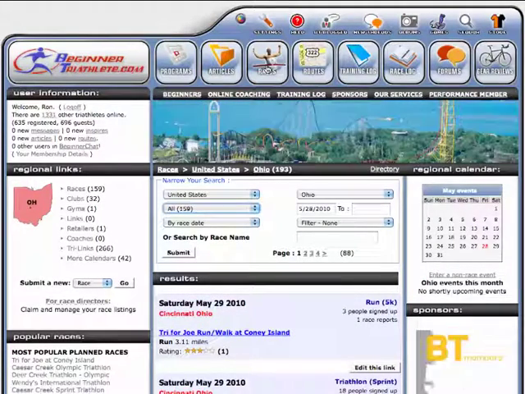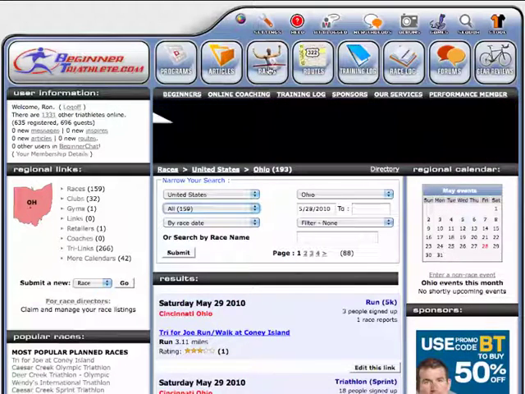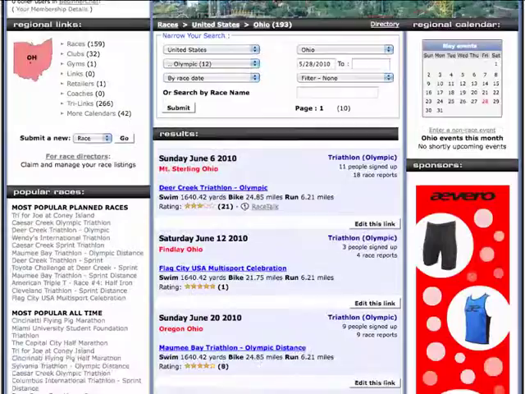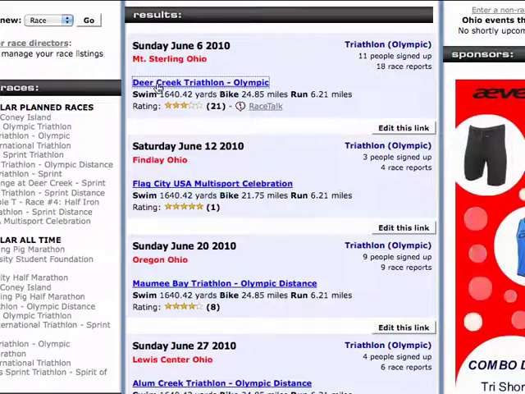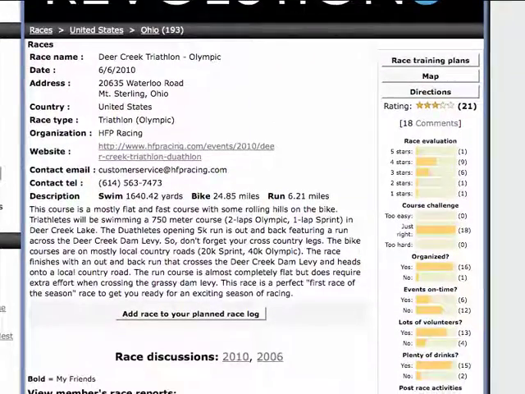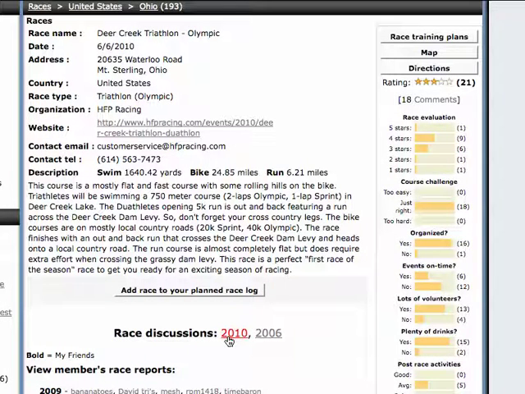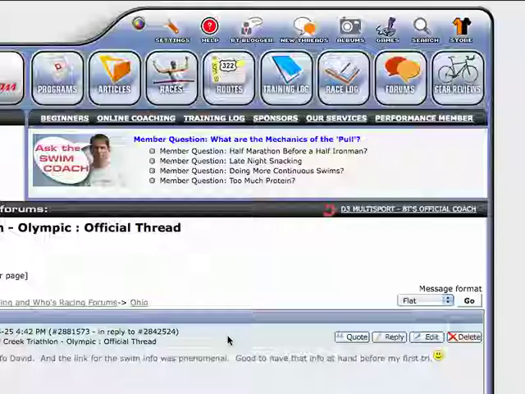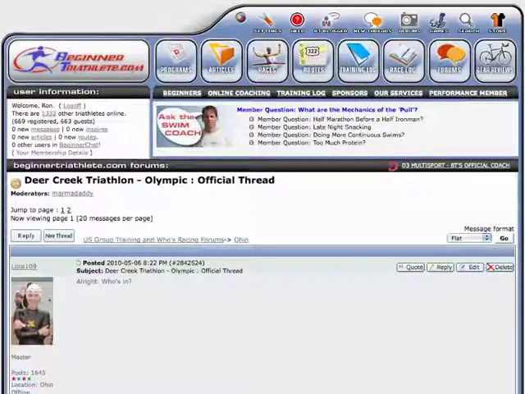After you have chosen a training plan that suits your ability and goals, you will probably want to go to the races area of the website, where we have several thousand races listed in our database along with race reports. What you will see is for each race listing, for example this first one, clicking on that will take you to the race listing. To the right, we have a graph of how this race was rated by everybody who has filled out a race report. We also have race discussions, which are current discussion groups started by members, where you can talk about the race and ask questions about it.